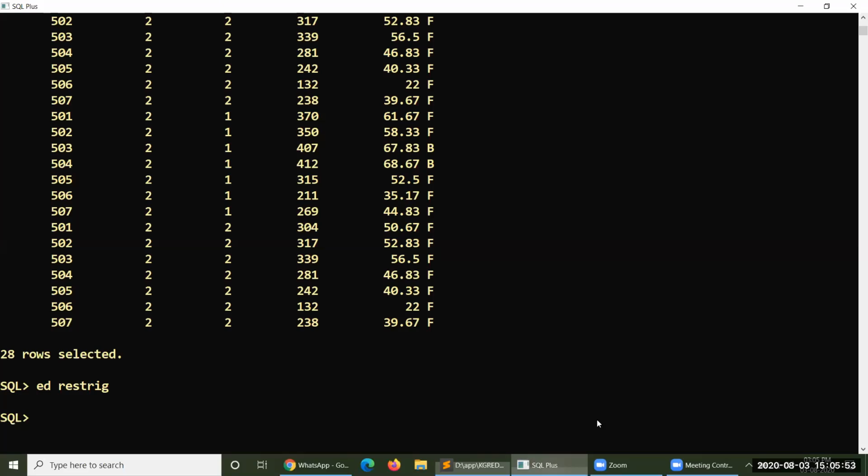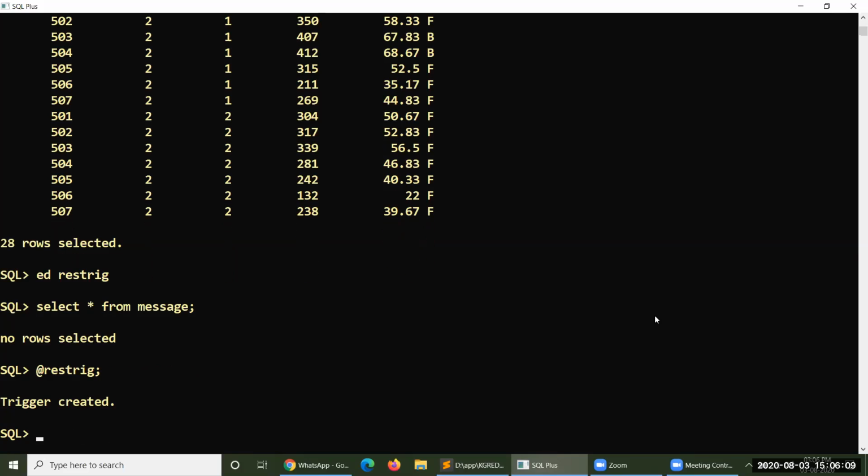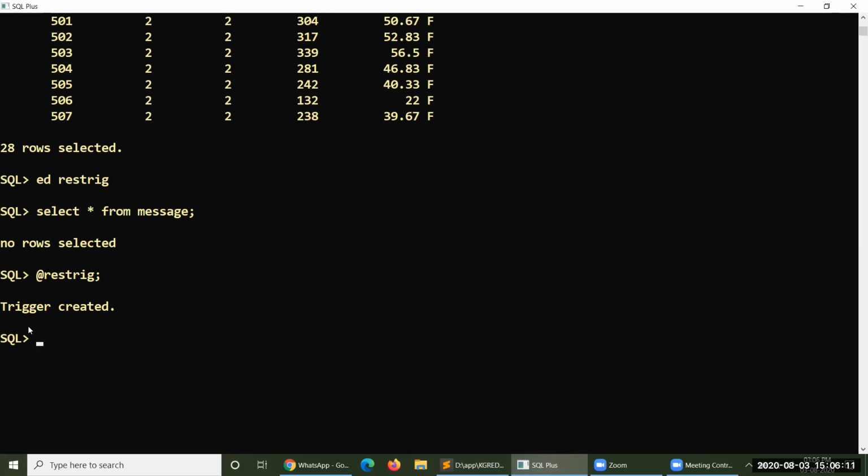Before that, select everything from message. No rows are there. Now let me create the trigger. RESTRIZ. Yes, your trigger has been created without any error messages. It has been created.